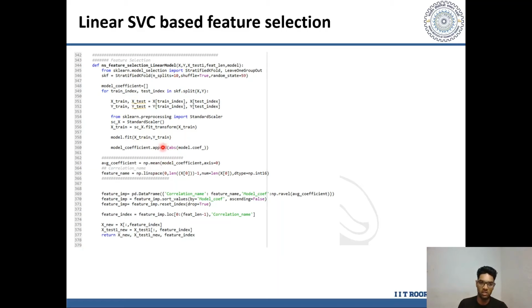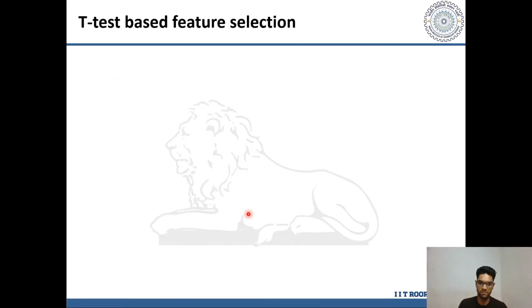And how we are selecting them is based on the model coefficient, we are getting the feature importance. We are arranging them based on this model coefficient in descending order. The higher the coefficient, the better the feature is. The more the weight, the higher the importance of that feature. So we took only the top features, with the feature length set to 1000 here.